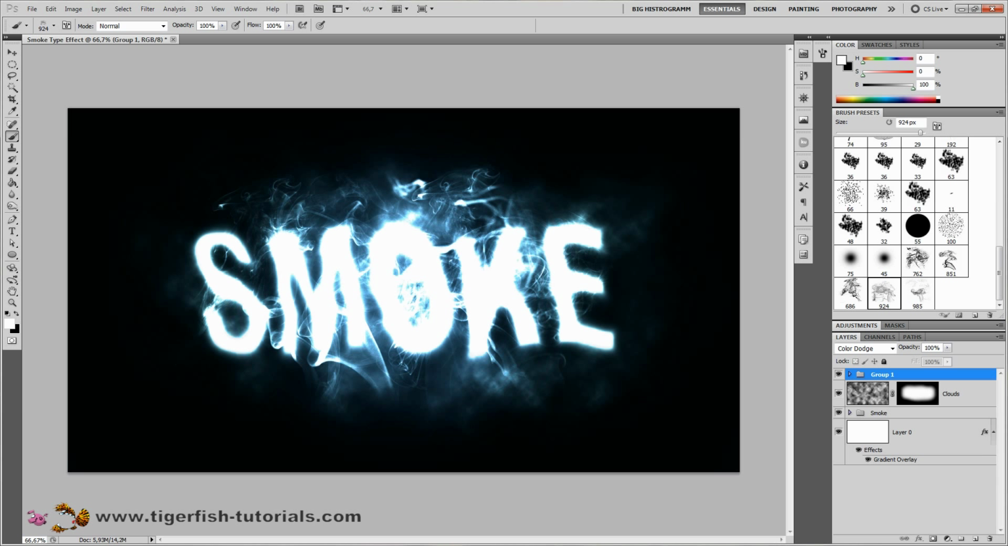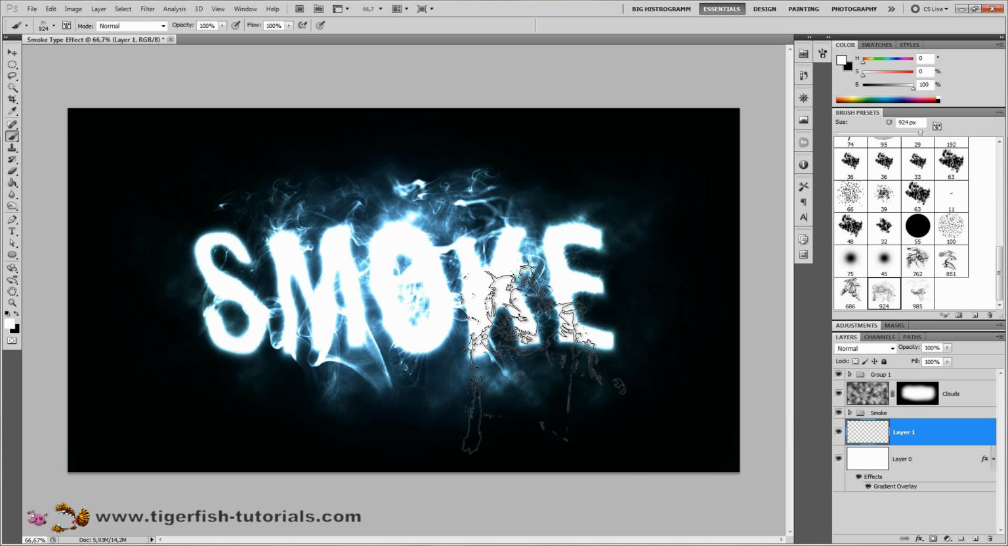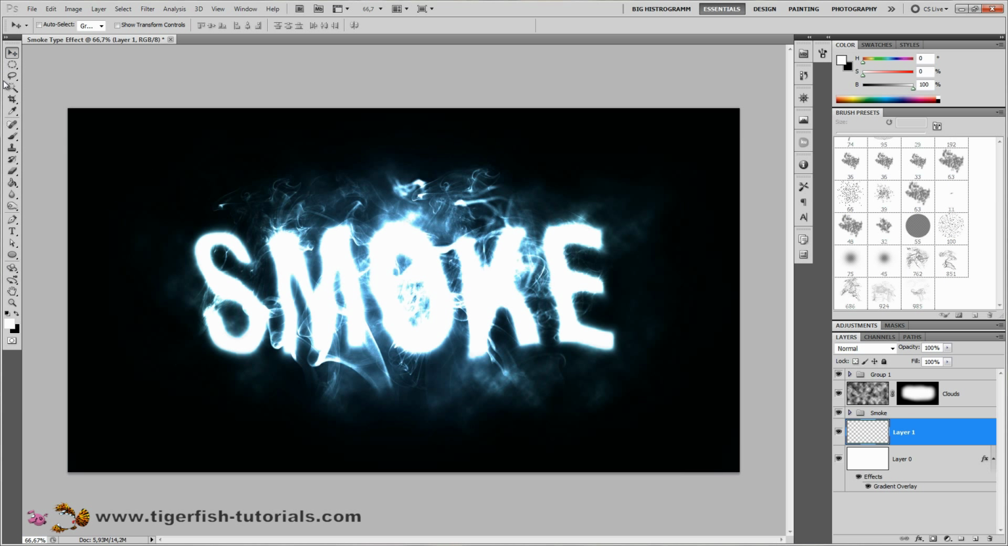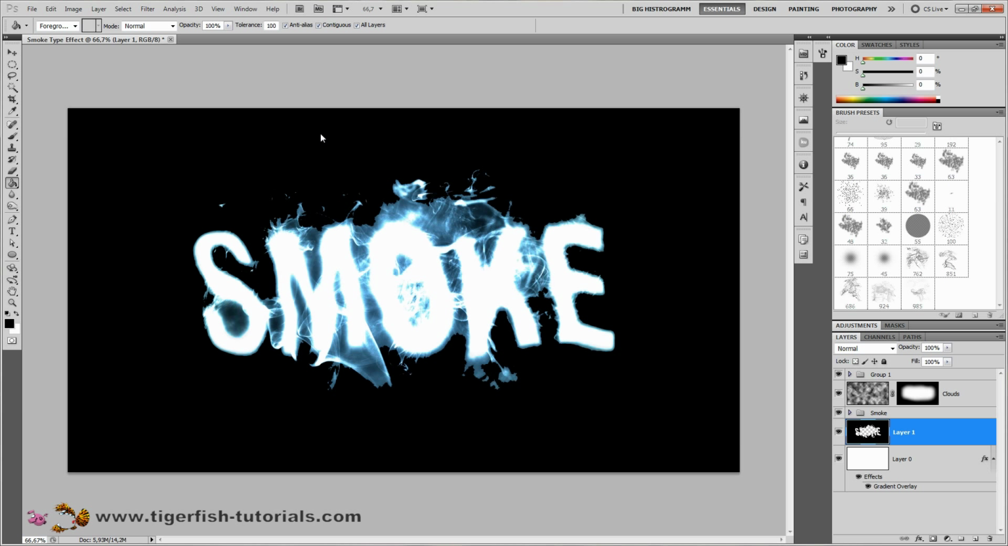So close the group and add a new layer, and for this layer we put the layer down below, above the layer 0 here. You change to the fill bucket, change the color to black. Everything here is ticked: anti-alias, contiguous, all layers, tolerance 100, opacity 100, and you click on this area here above.